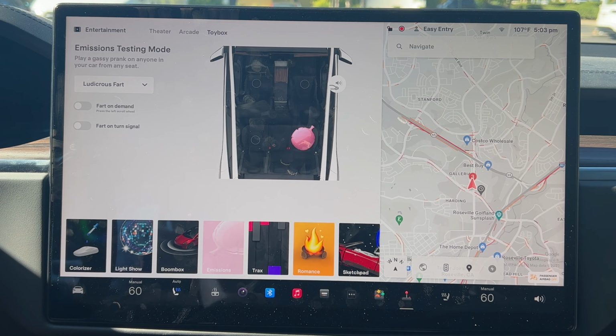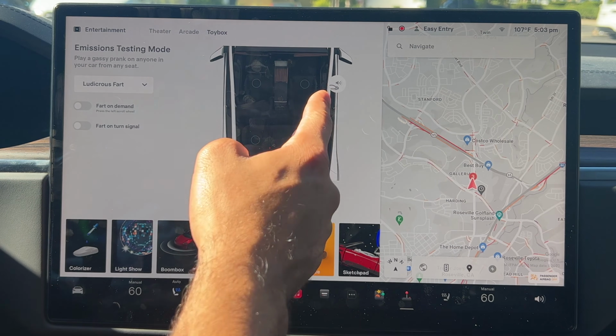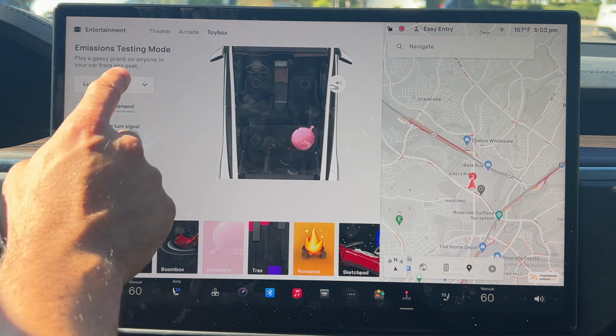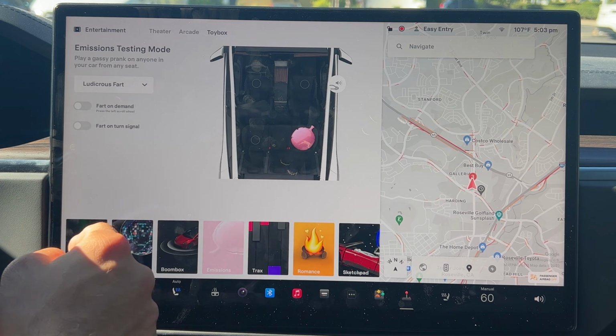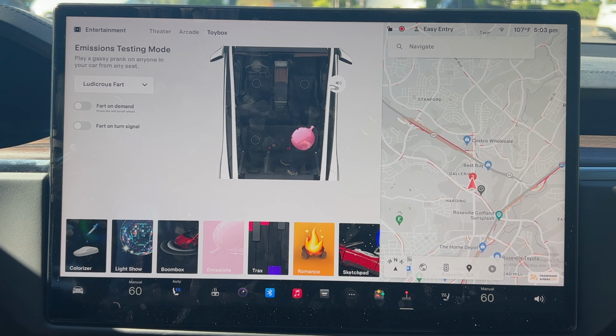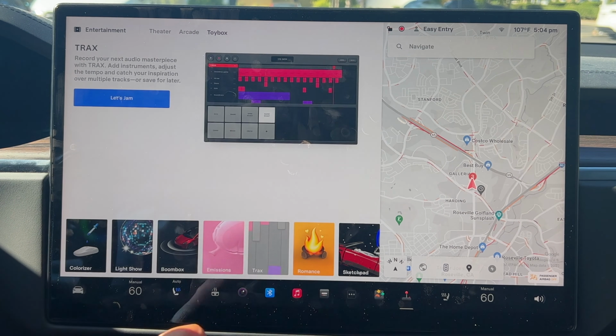Missions, this actually allows you to fart in the vehicle. You select the seat, it'll play a farting noise on that passenger, or you could select outside and you could play a fart outside. And here's the different farts you can select from. Fart on demand, you can also enable fart on turn signal, so whenever you hit your turn signal, you hear a random fart. This is actually really fun to prank your friends.